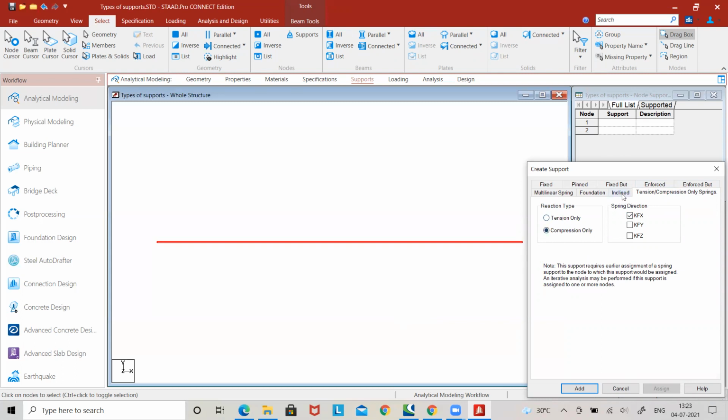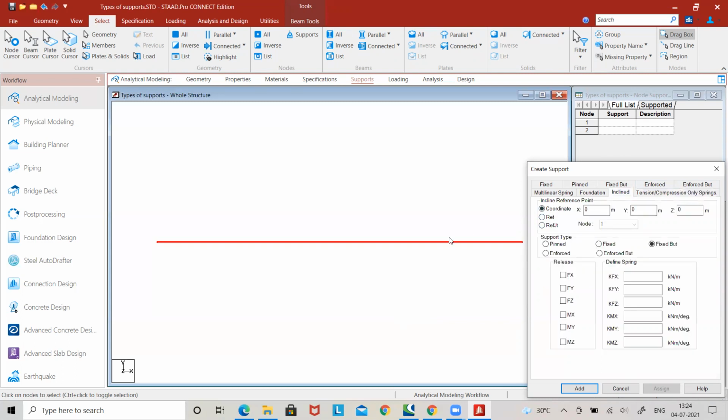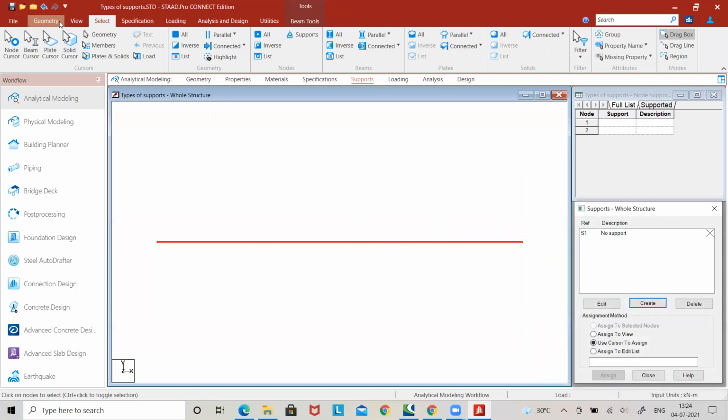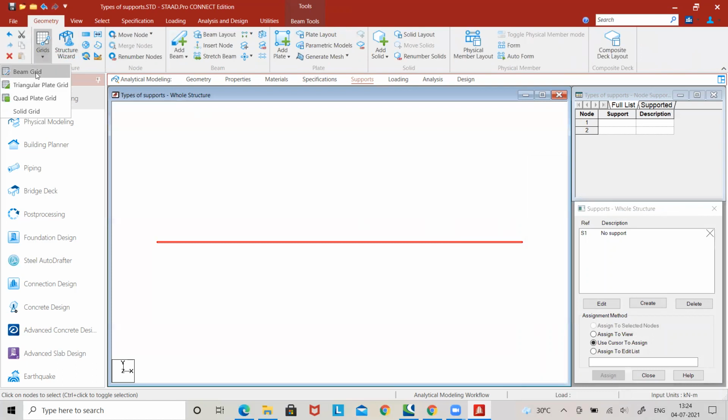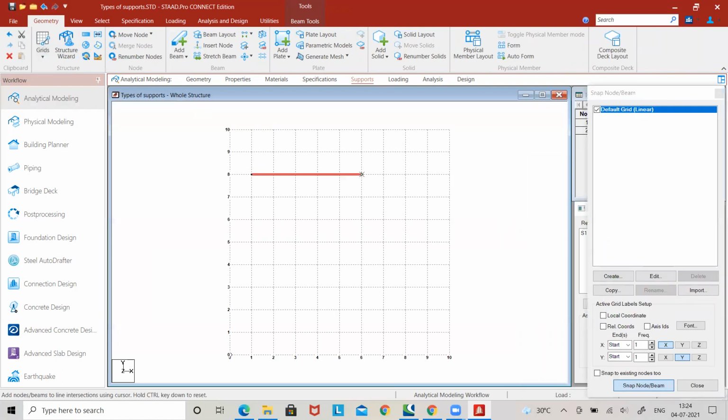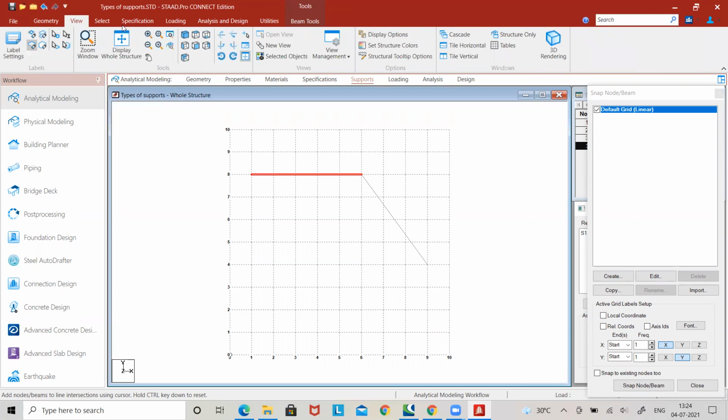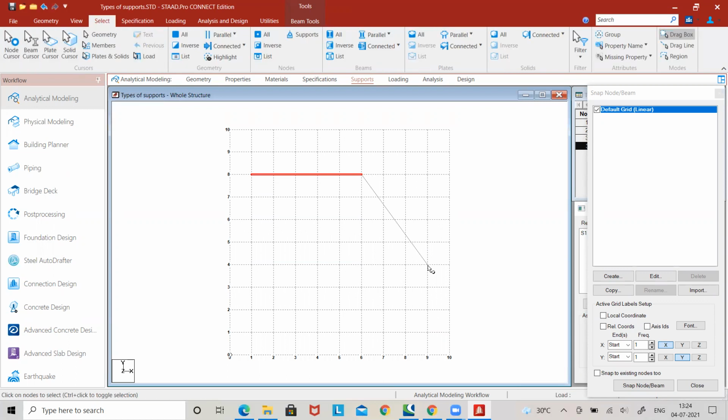Then next we will go to incline. Incline supports are generally assigned to inclined members only, along their local axis. It will not be allocated along the global axis. Let us consider, I will make a geometry of a particular structure. Let us say some inclined member is there. So for this inclined member, at this node you can apply an inclined support.